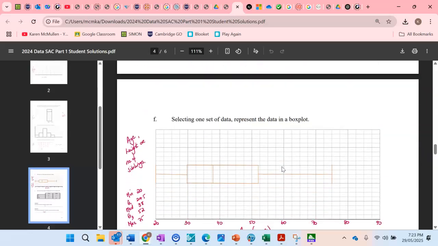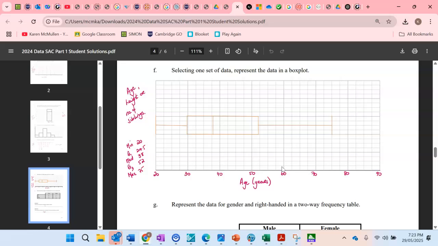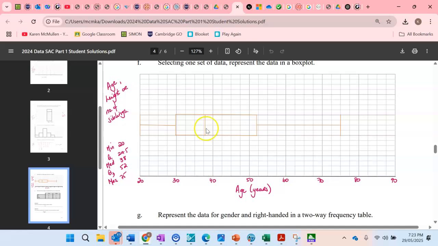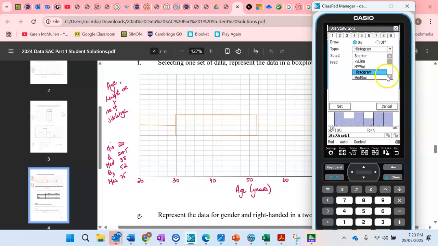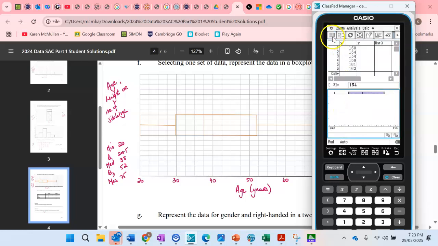All right, then we're going to do a box plot. For a box plot, you do need numerical data. So you could use, as it says over here, age, height, or number of siblings. It's a little bit hard to see, the orange box plot there, but it is of age. You can also do that on your calculator, which I'd probably encourage you to do. So I'm just going to use the same data, but this time we choose box plot, med box, and make sure you click show outliers, and then click here to see it again.